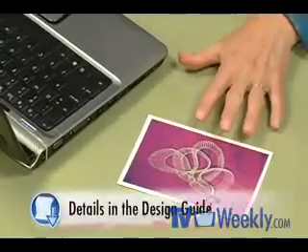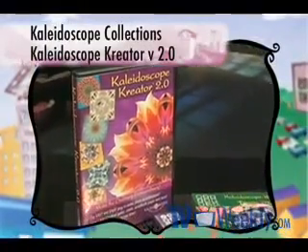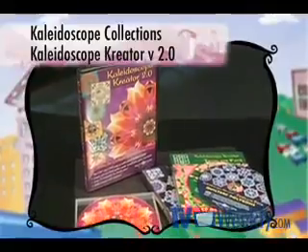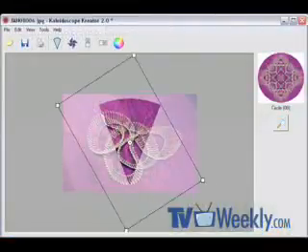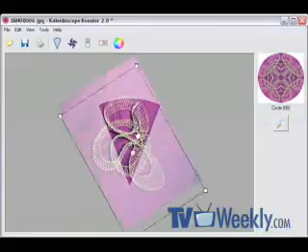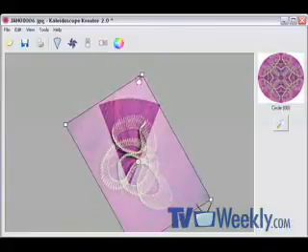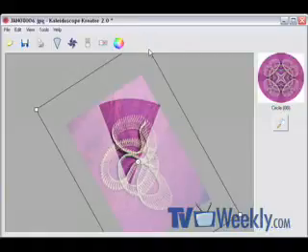I actually started with this photo that I took. Now I know it looks a little abstract, but I made it specifically to create kaleidoscopes. Now I already have Kaleidoscope Creator open on the computer, and I have the photo open in Kaleidoscope Creator. If you click and drag outside the boundary of the photo, you can rotate. If you click and drag on the photo itself, you can move it around. And if you click and drag on the corners, you can resize.